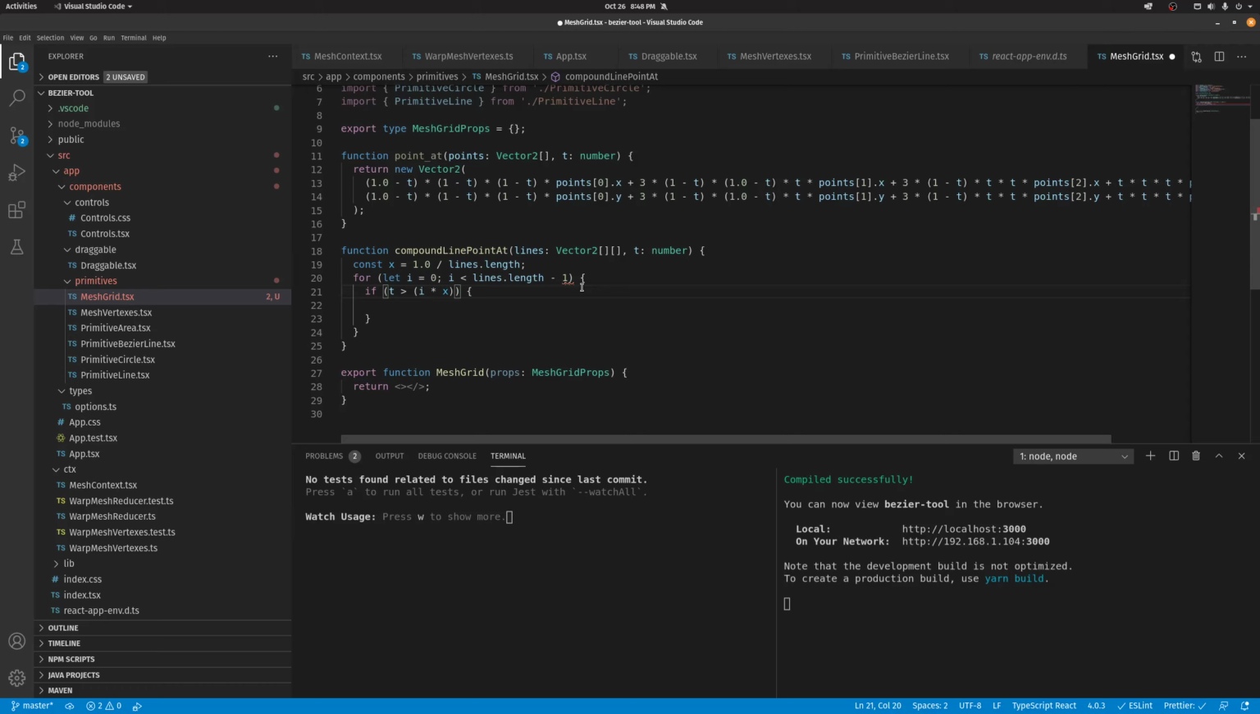So, and t is less than i plus 1 times x. Probably shouldn't have used x. We'll just do LL, because that might get a little confusing. Why is it not? Okay. Yeah, it didn't run prettier. Oh, it's because I got, okay, i plus plus.